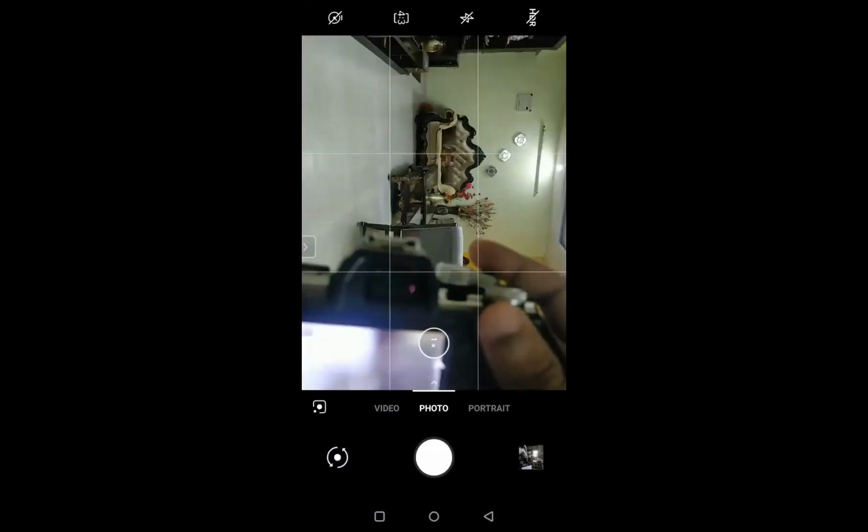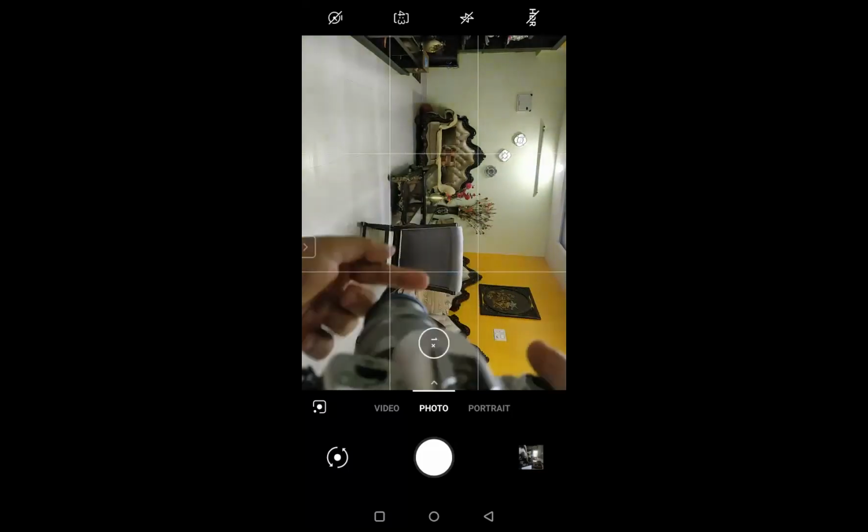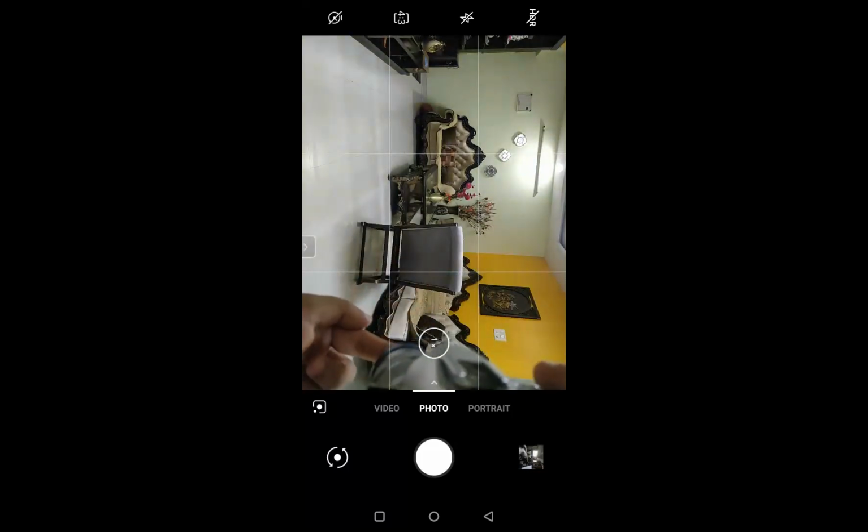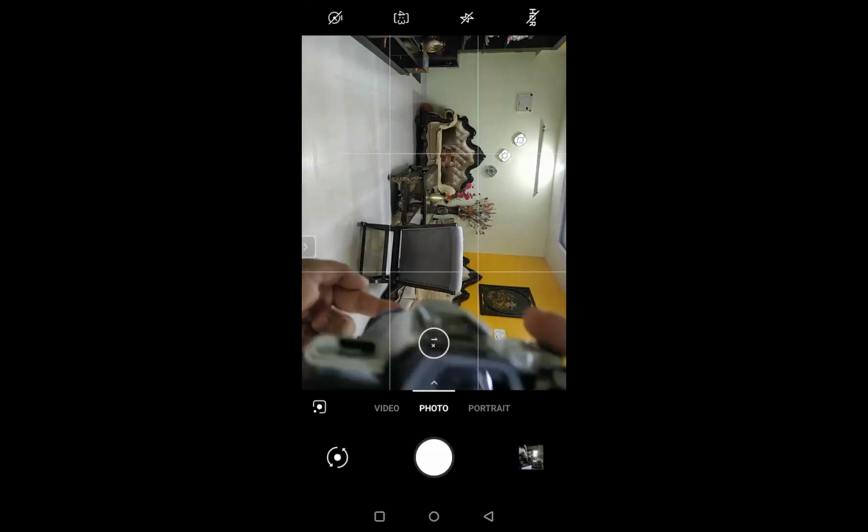Just 1 second. Can you see that now? And hold it slightly above head. Oh, sorry. Yeah.